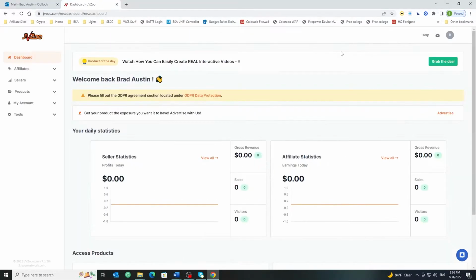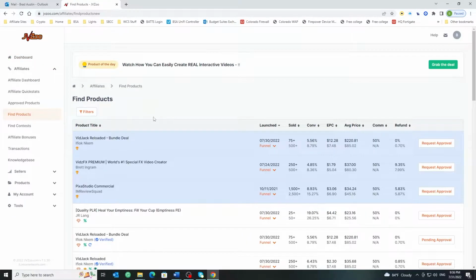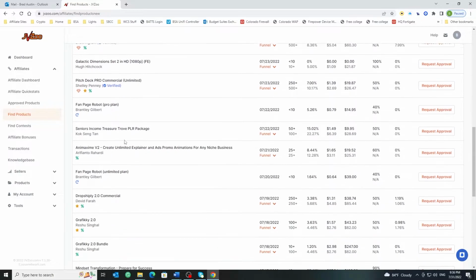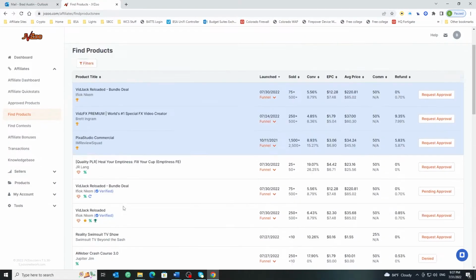Okay, after you finish verifying your email and log back into your account, you're going to find yourself here on your dashboard. So if you want to go find products to sell, you're going to click under affiliates and then find products. And here you're going to see a whole slew of stuff that's available for sale. Right now, they have over 10,000 different products to sell in different niches.